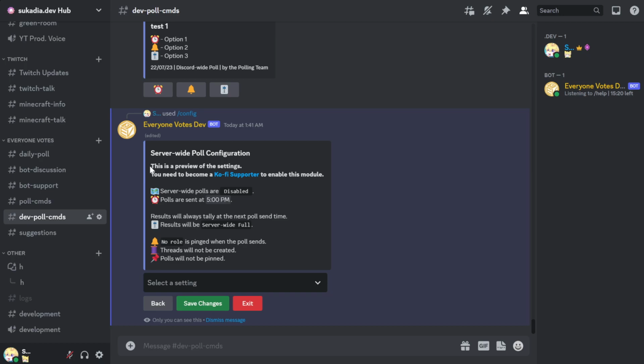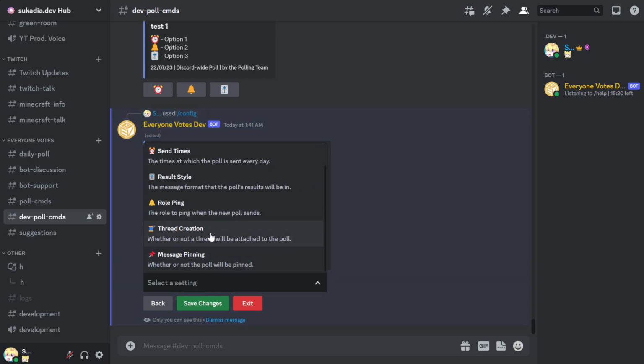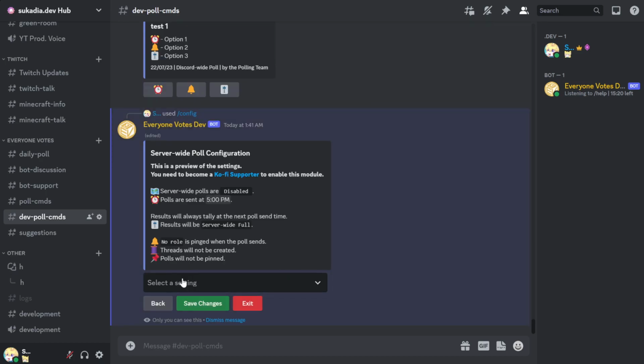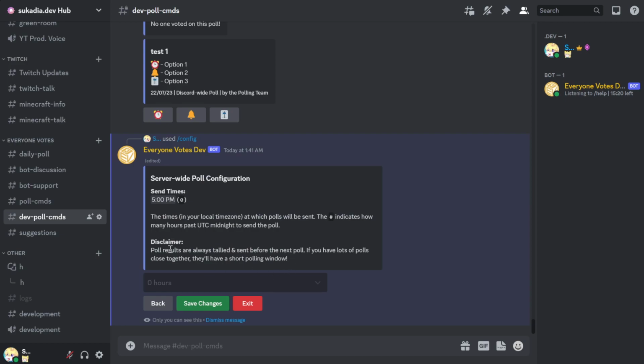It'll just say, this is a preview of the settings. You'll need to become a Ko-Fi supporter to enable this module. And you could even go into the settings themselves. Like you could go into thread creation and look at it, see what it describes, but you can't actually change it. So this is just a disabled select menu, and that'll be the case for every single one of these. But you'll be able to read what it is.